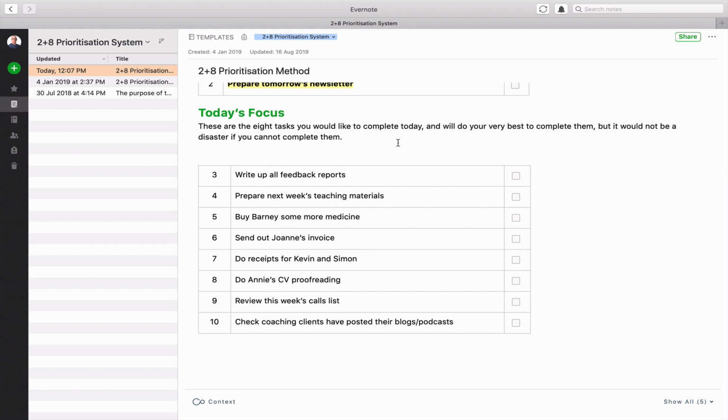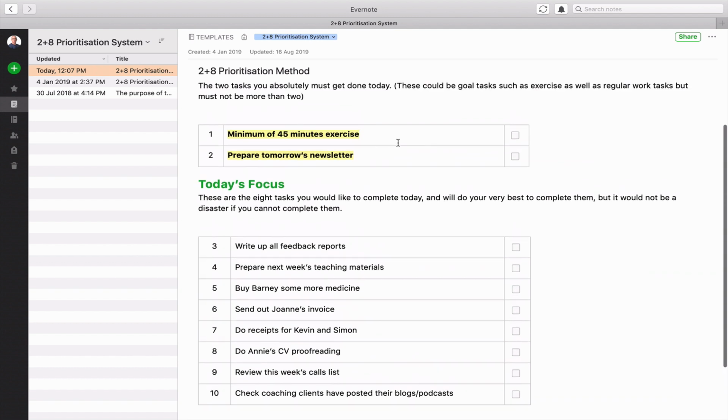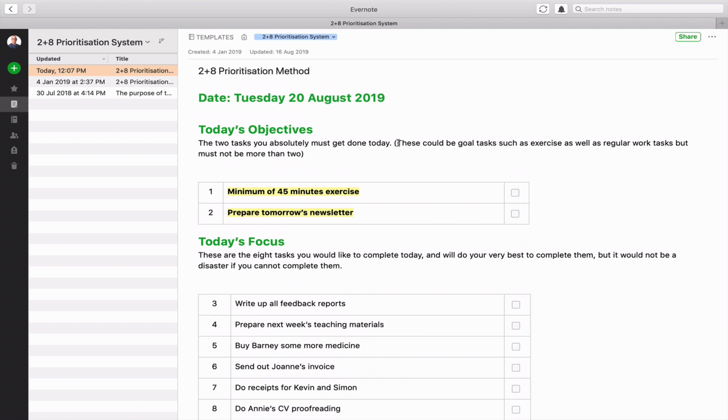Now, of course, as I said, if you get these done, you can move into your next actions or whatever else you want to get working on. But these are the tasks that I've assigned for today. Now, what you can do, and this is really good if you're just starting out with the 2+8 prioritization method, is create a little reminder that's going to come up on a regular basis.